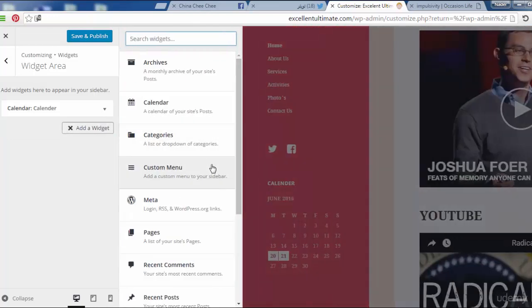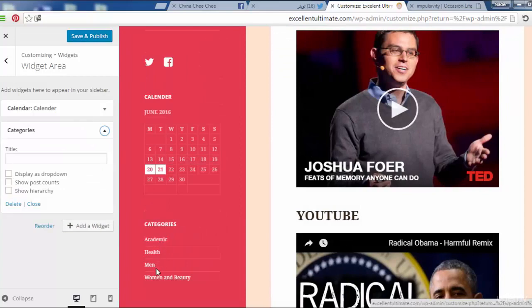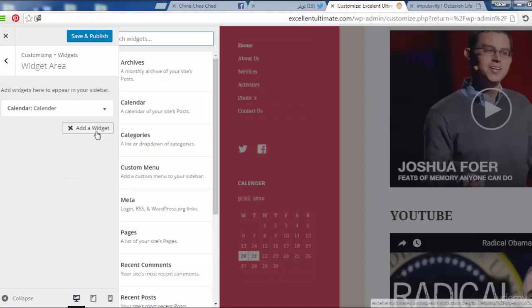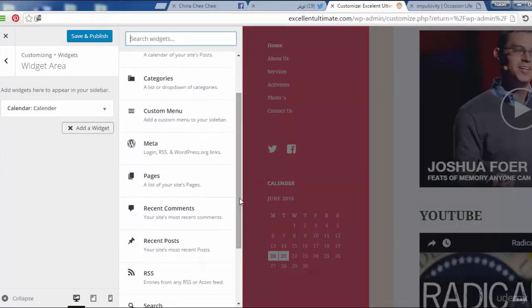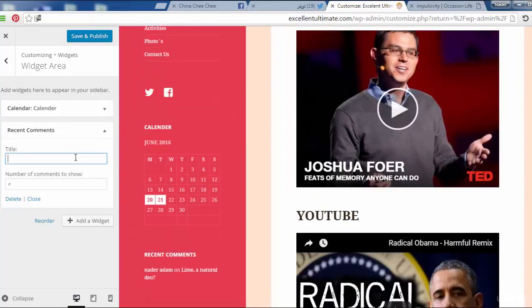Add another widget. We may add a custom menu or add categories, a drop-down list of categories. Let's try to add some categories. These are all of the categories if we want them, but we don't need to add these categories. Deleted. Now we add some other types of widgets. We may add a list of pages or recent comments. Let's add recent comments, with the number of latest comments set to 4, and add.